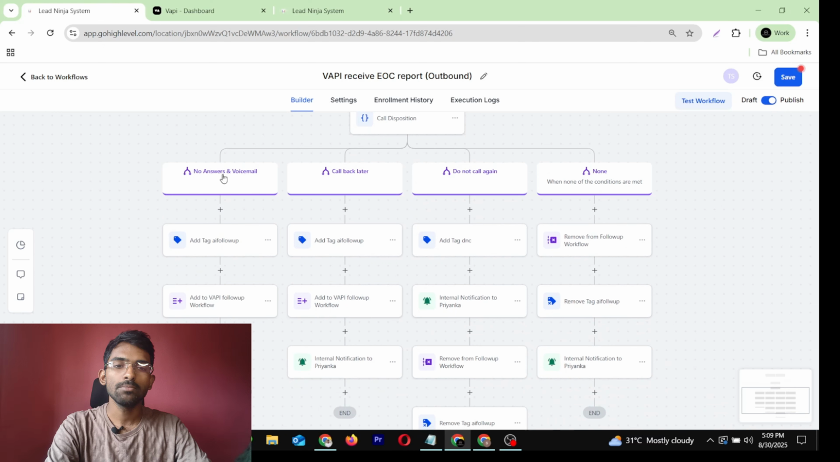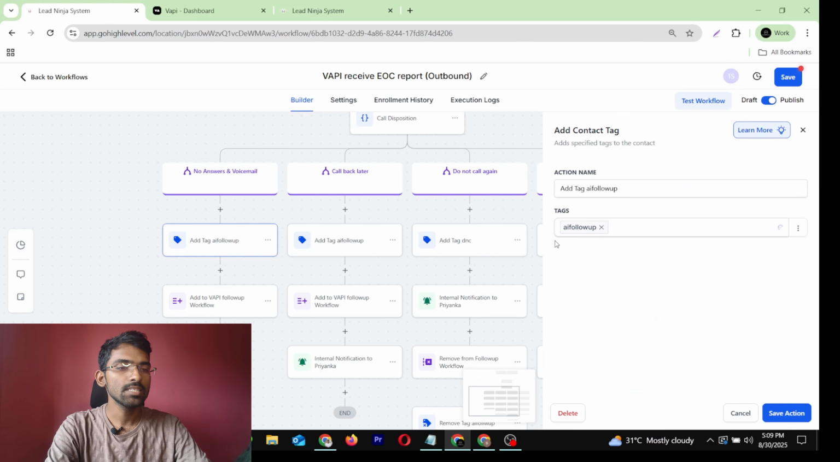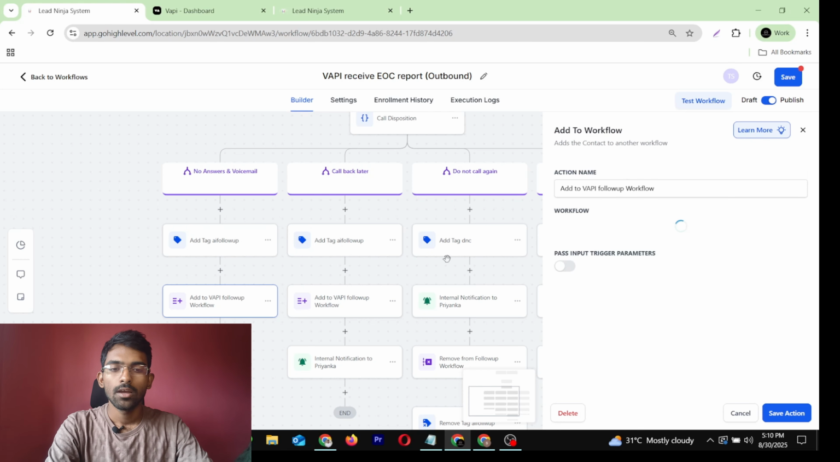Once you see the branches here, you need to add the actions to follow for every branch. If the call is not answered or goes to voicemail, then we need to add one tag. Just tap on the plus icon and add the tag here. I will add the tag as AI follow-up. This tag is for the follow-up process. If the call is not answered or goes to voicemail, the lead will be added to a follow-up workflow. I will show you what the follow-up workflow looks like. The next action is to add the lead to the follow-up workflow, which is another workflow that we have for the follow-up process.